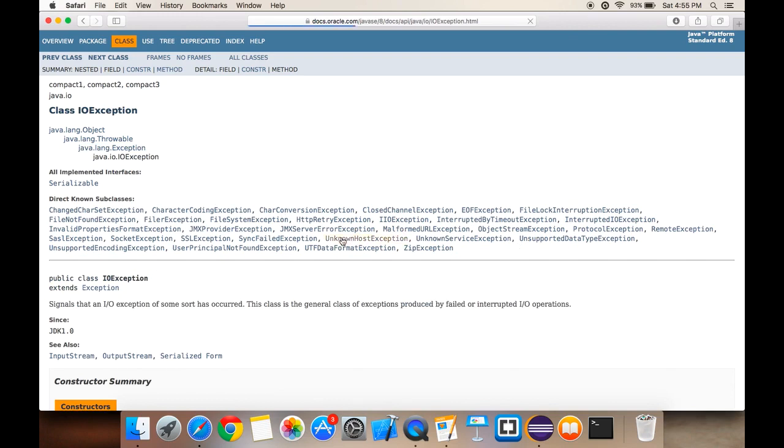If you go there, IOException has a bunch of subclasses, which we saw, FileNotFoundException. So that's the exception hierarchy. All these are checked exceptions.